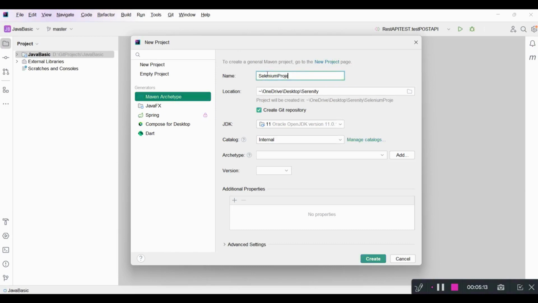Here you can provide the name. Let's say Selenium project. Okay, so I have given the name, it's your choice, whatever name you want, you can provide here. And after that, you can choose the directory where you want to keep your project. Let's say I want to create my project inside of the desktop only, right?